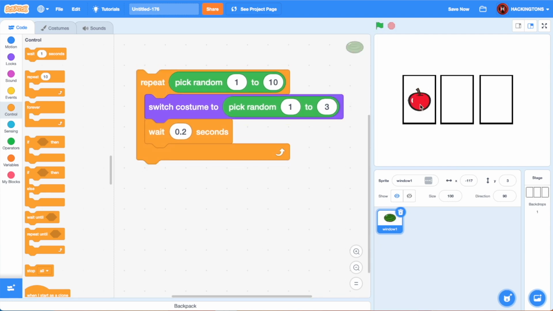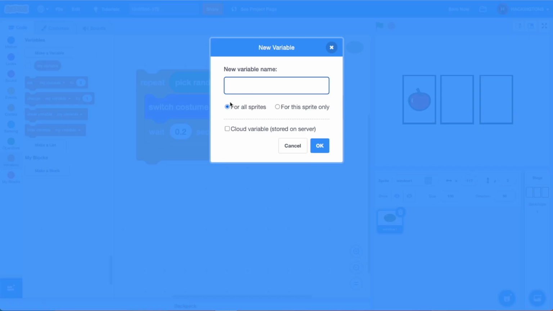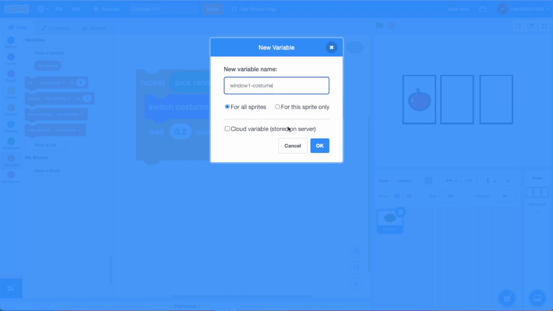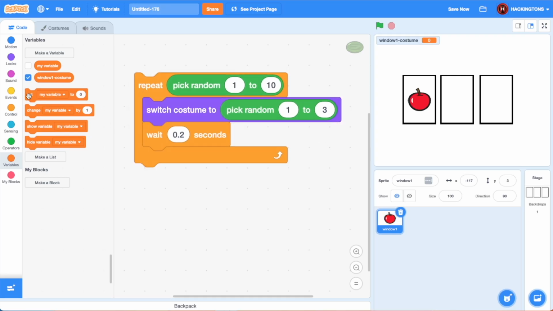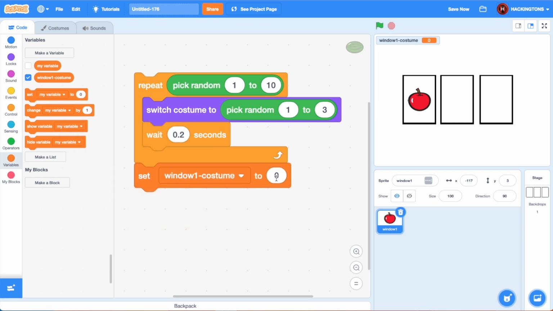And now we know, okay, the final costume is an apple. We need to remember that information because we want the game to win if you get an apple and an apple and an apple. So we'll hold that apple costume, that information, in a variable. So create a variable, and it'll be for all sprites. And we'll call this one window 1 costume or final costume or some way to remember what it's going to be. And after this loop is done, we'll set the window 1 costume to a number.